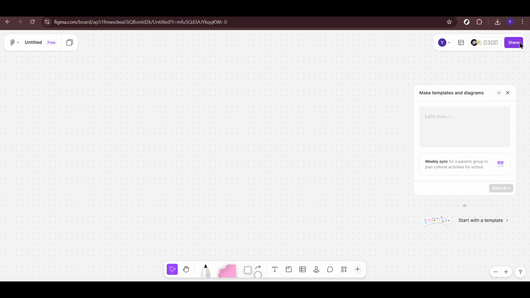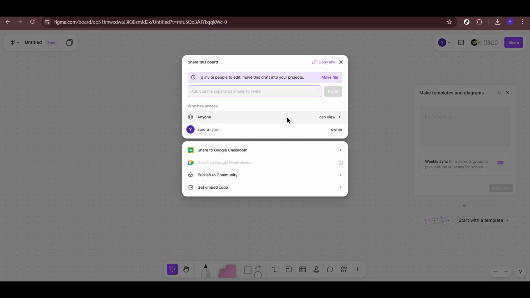Next, look to the top right corner and click the Share button. This opens the sharing panel where you control how other people can access your board. Think of this as the command center for inviting collaborators or sending out a simple link.